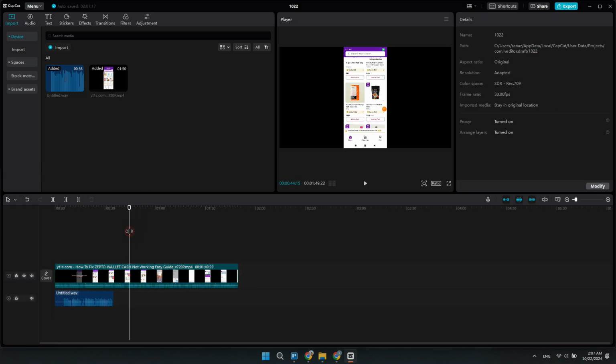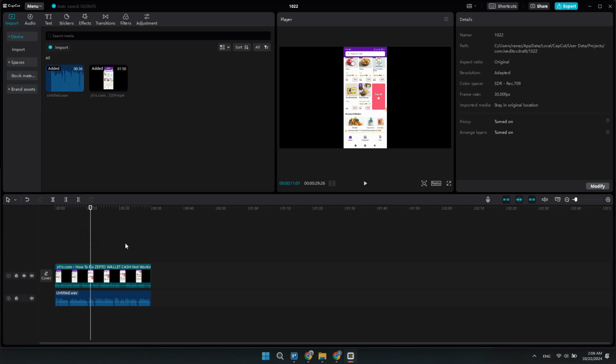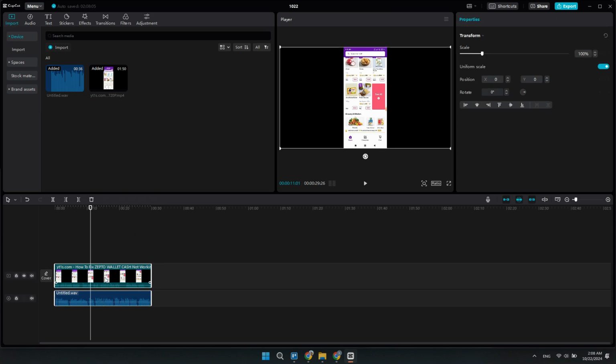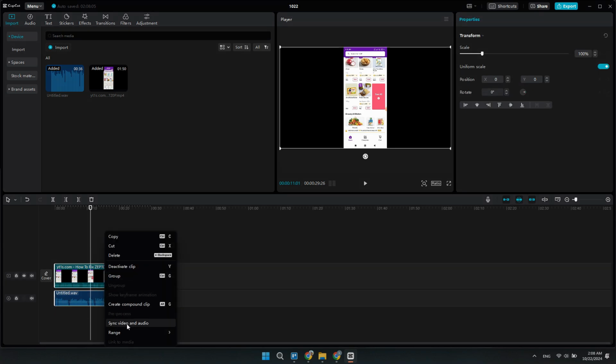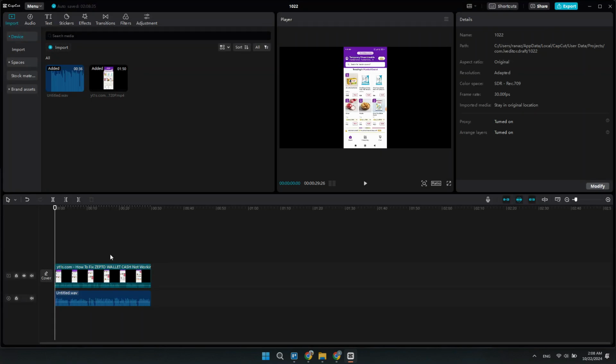After that, adjust them. Once you do that, select both of them, highlight both of them, right click and select sync video and audio, and that's it. It should be all synced.